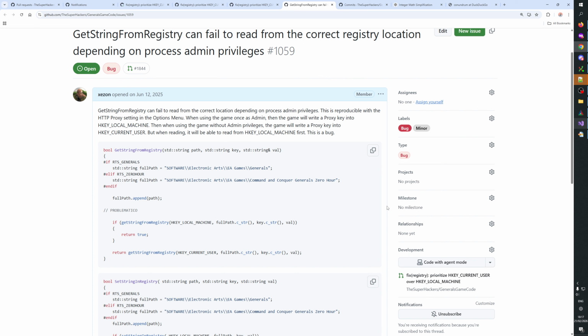The game will write a proxy key in there. But when reading, it will be able to read from local machine.